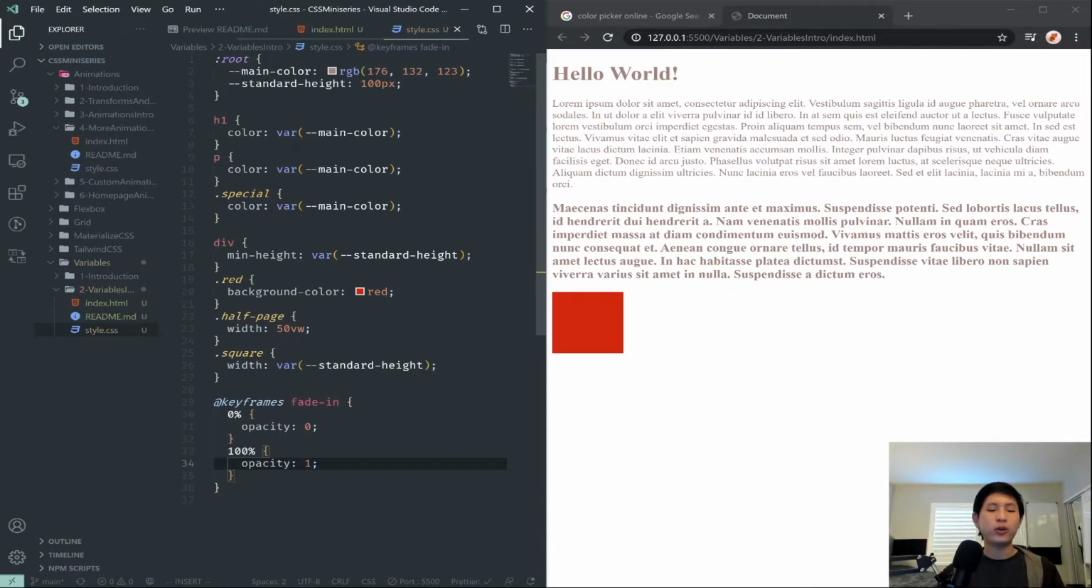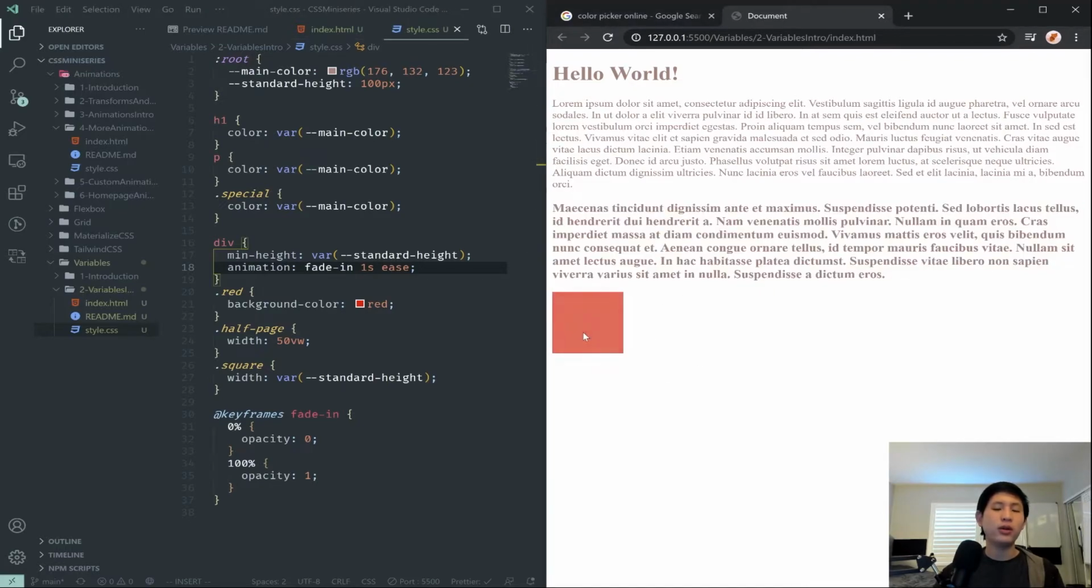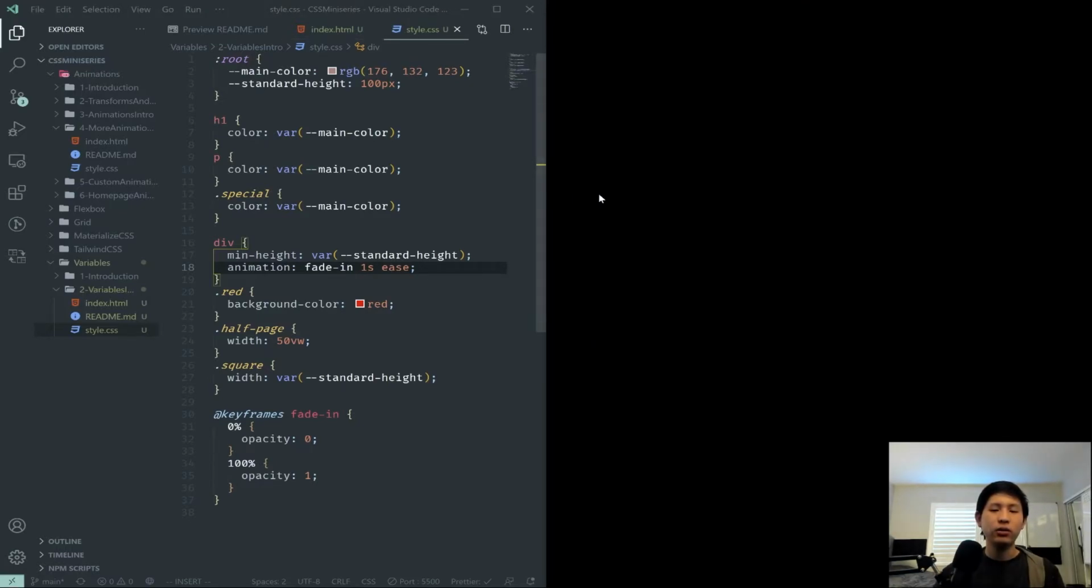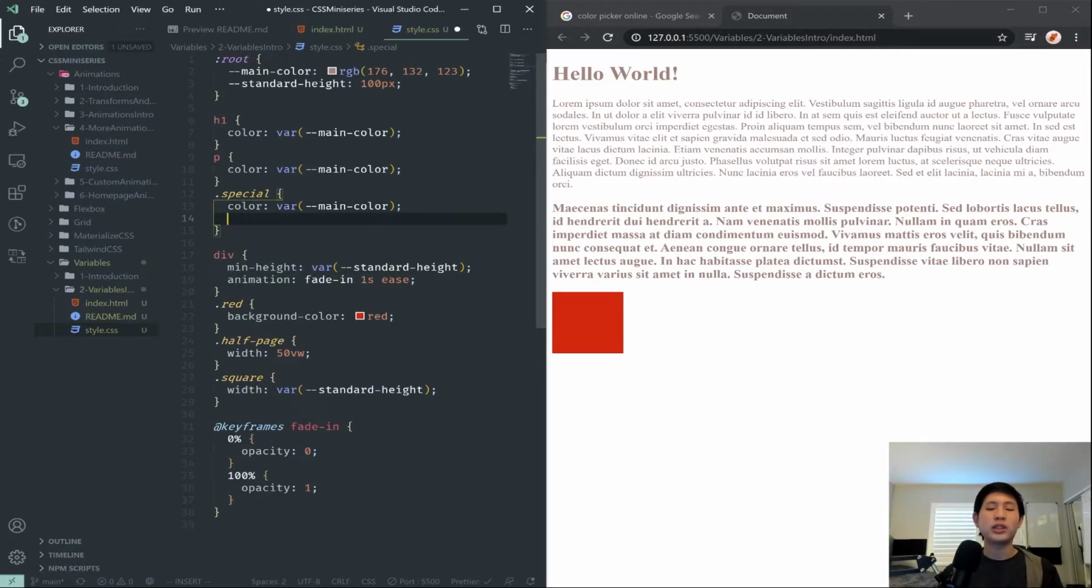And again, normally we could just animate all of our divs to come in like this. So we could say animation, fade-in, 1s, ease. If I save this and reload, every time I reload, the square will fade in. So that is the animation.